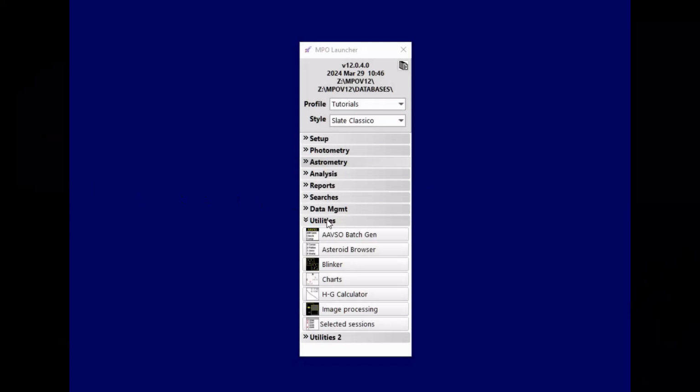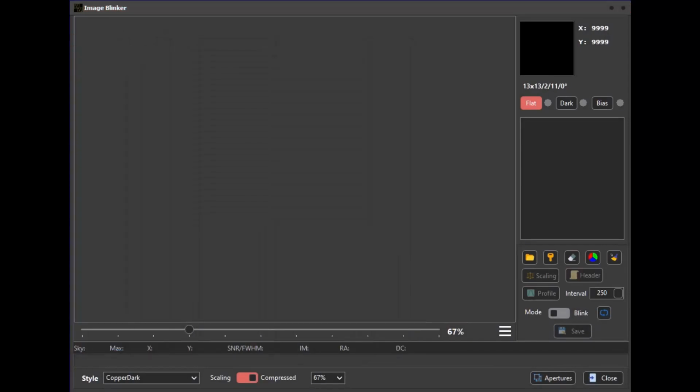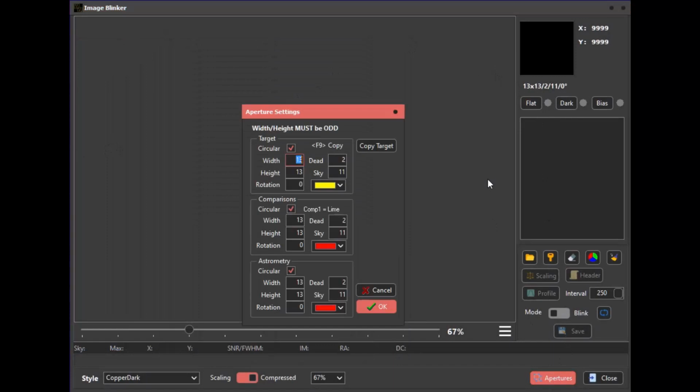Open the Utilities category on the MPO launcher and select Blinker and wait for the program to appear. Since no auto-matching is involved, the user profile is neither important nor available to change. Set the apertures to 13 by 13 with a 5-pixel dead zone and 11-pixel sky annulus. Use an image zoom value that allows seeing most of the image.